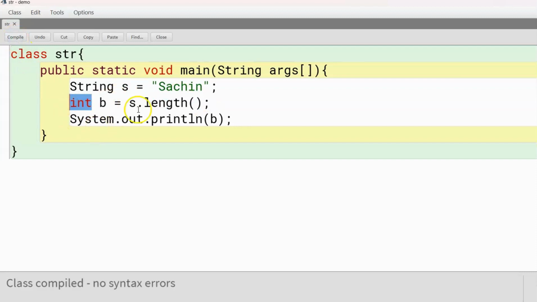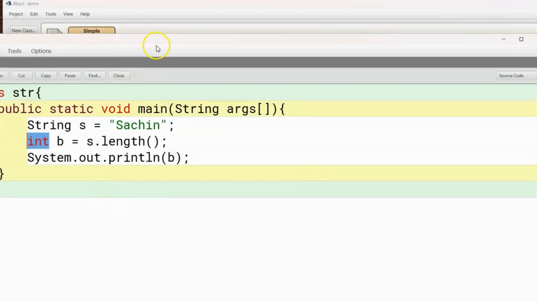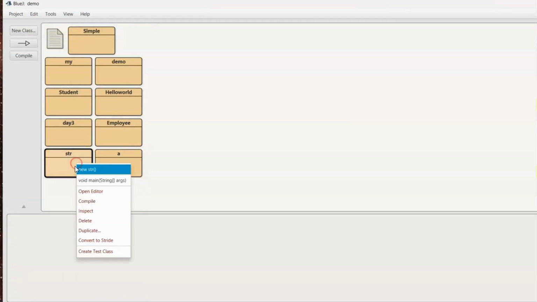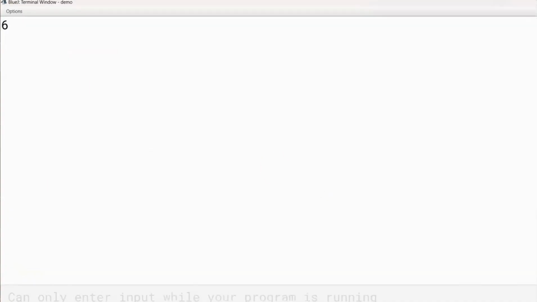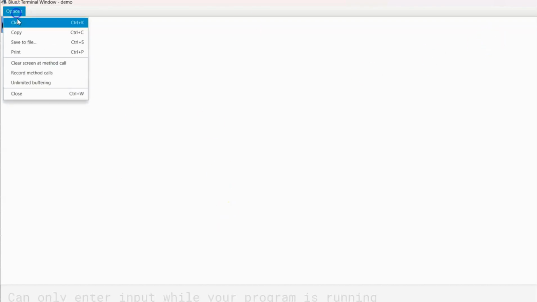Now what should the output be? The output should be 0, 1, 2, 3, 4, 5, right? Let's try to run this. So this is our class. Now see, the output is 6. Why? Because it starts from 0, 1, 2, 3, 4, 5, but if we actually count it, the output should come to 6. SACHIN is 6 letters, so the length is 6, but it starts from index 0, which is why it goes till 5, as with an array. So that's the output, 6.